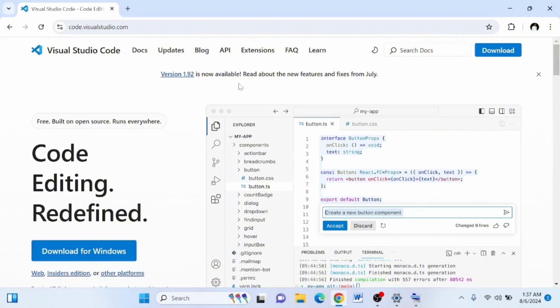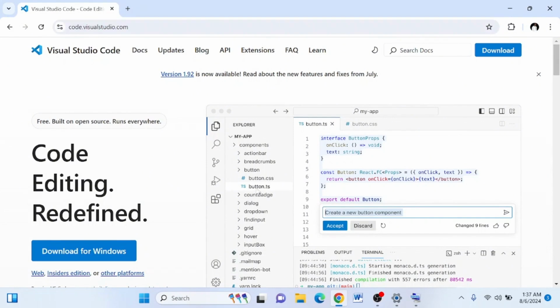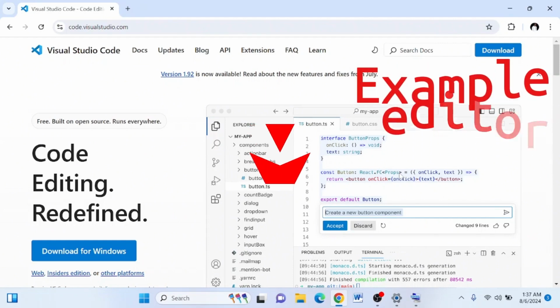Once you click on it, it's going to bring you to the official website of Visual Studio Code. This is the editor that we use. This is a sample here. It's an editor that we use to edit our web application codes.